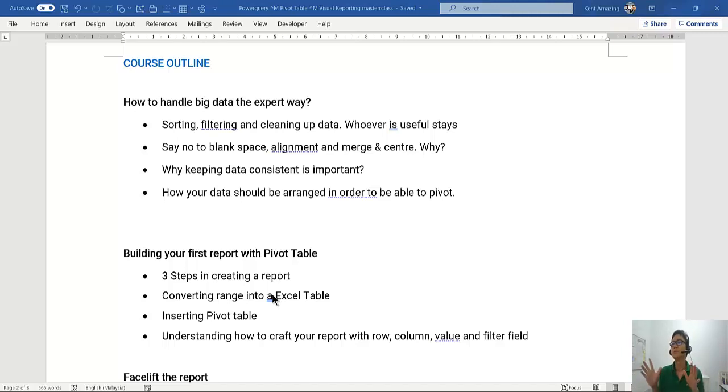Next, you make sure there are no blanks, no blank spaces, no misalignment before you do the pivot table. This has been practiced for many years, it's just that they did it in a manual way. So when you discover Power Query, you'll never do things like you did before. And how your data should be arranged, this is all explanation.